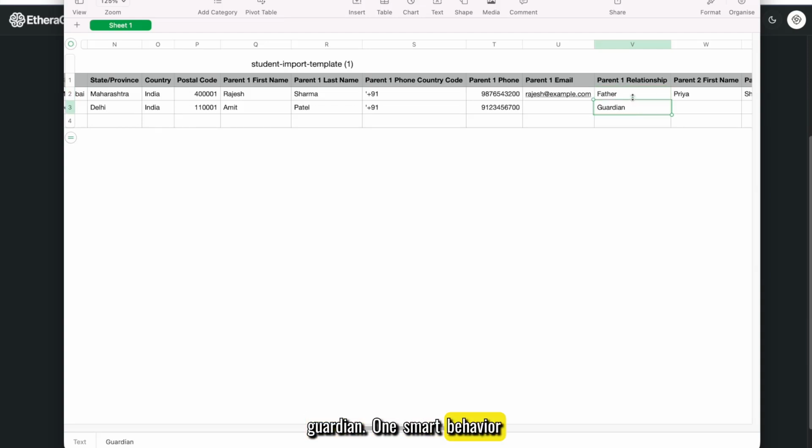One smart behavior to know about. If a parent with the same phone number already exists in your system, Guru will link that existing parent to the student rather than creating a duplicate parent record. So you don't need to worry about importing the same parent twice for different students. The system handles that for you. If you don't need parent records right now, simply leave all the parent columns blank. You can add parents later from the student's profile.